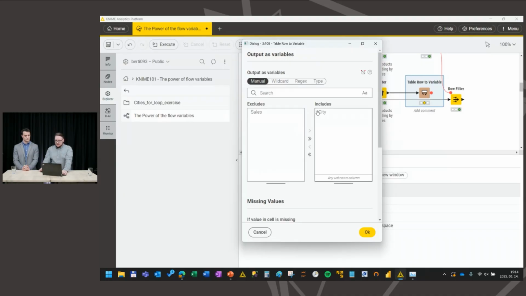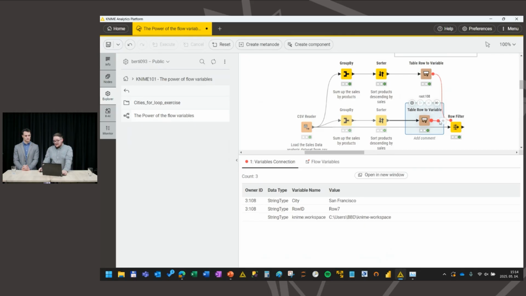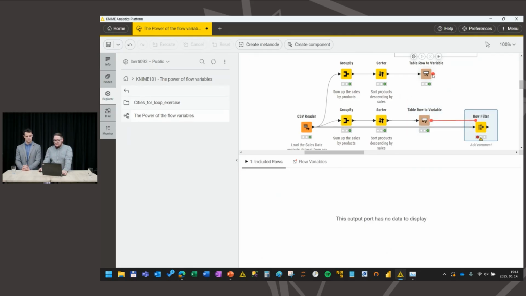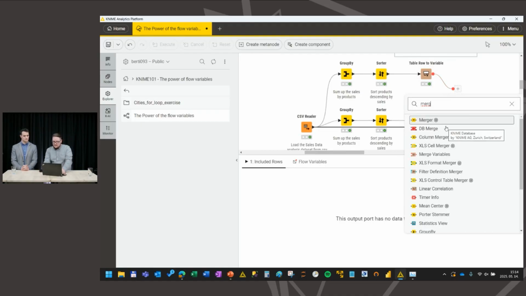And now just exchange the product to city. And what happens if I try to connect that one here? Whoops, it's not gonna work, but no worries. We also have a node for that. It's called merge variables.